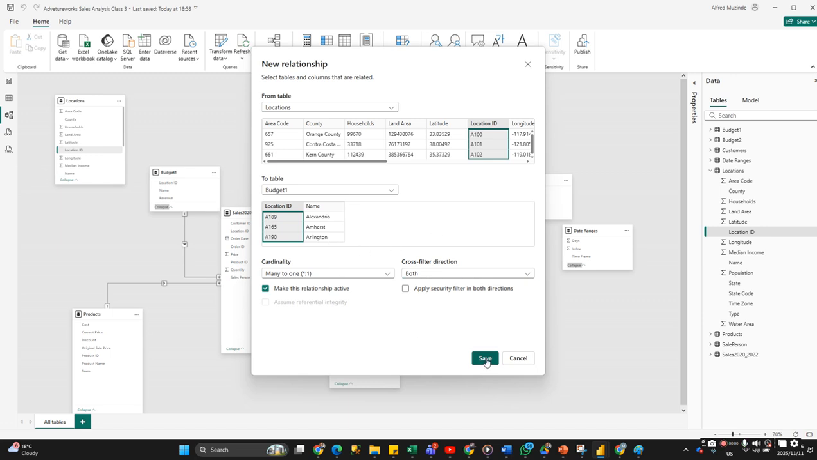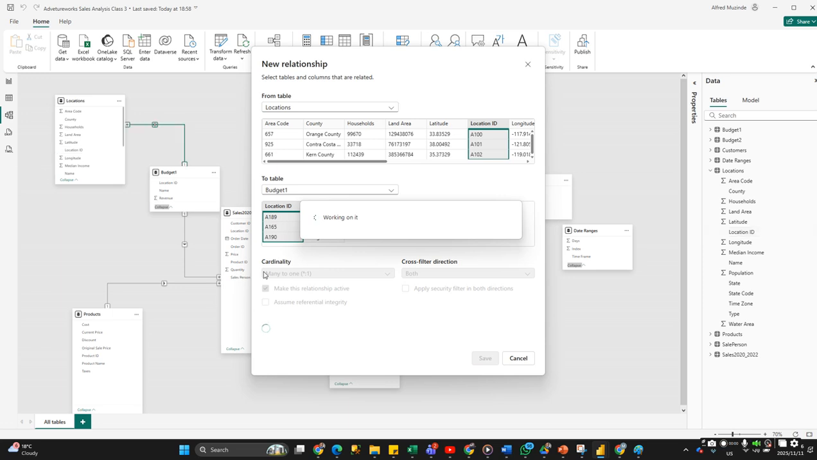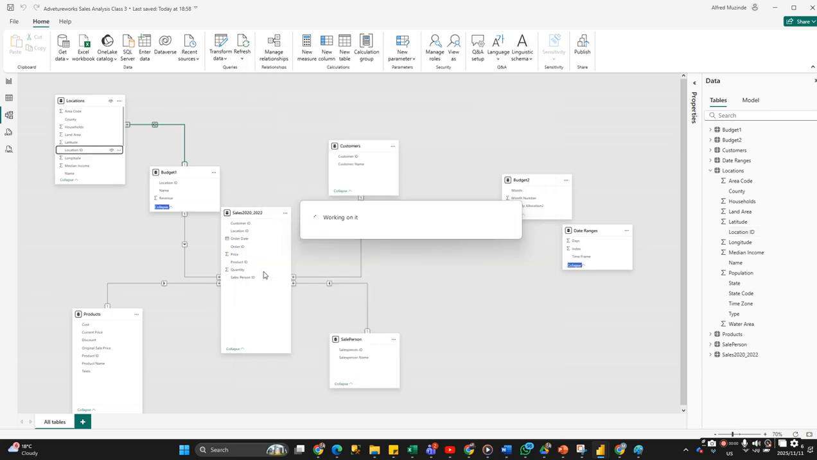Then you select save. The menu is popping up. I don't know what's going on. Are the two tables connected? Because it might not give a pop-up, then the two tables are connected. Okay, I think that's fine.